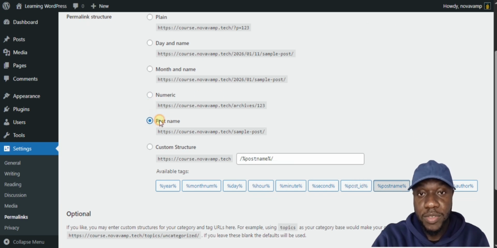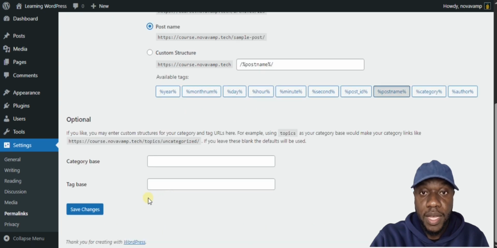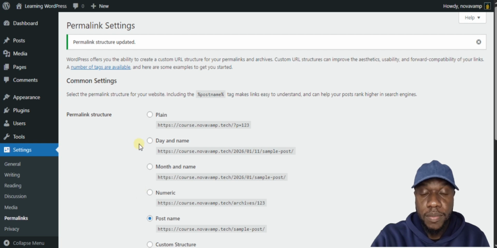So this gives you clean URLs like yourwebsite.com/about-us instead of long unreadable links. Scroll down and click Save Changes. Now let's go back to the dashboard and look at posts.